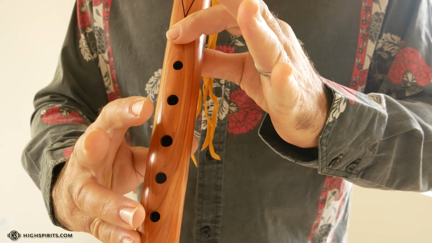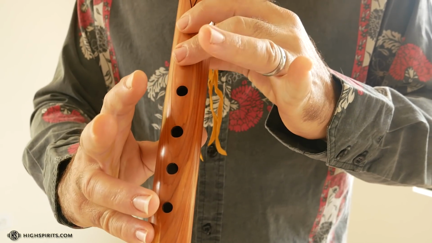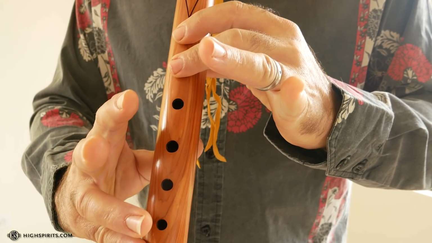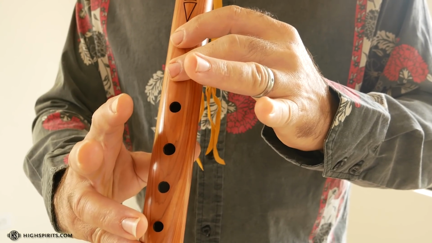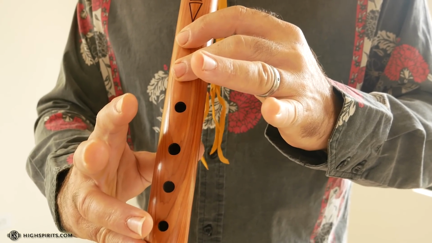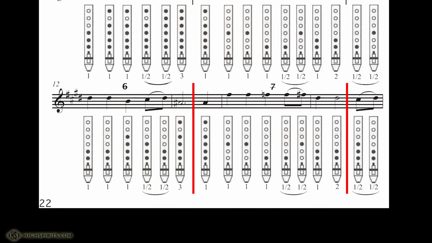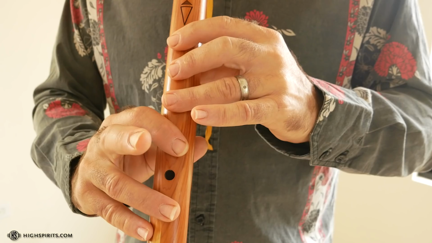Again, we have that combination. It's a lot of cross fingering there, but it's a beautiful combination of notes, so it's worth learning. Phrase 7 is an exact replica of phrase 5. So once you've worked with phrase 5 a bit, phrase 7 will come along real easily as well.